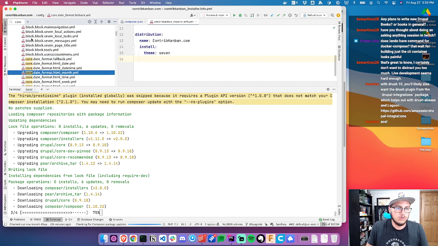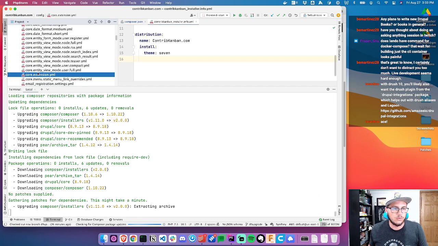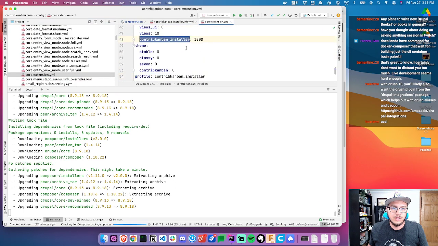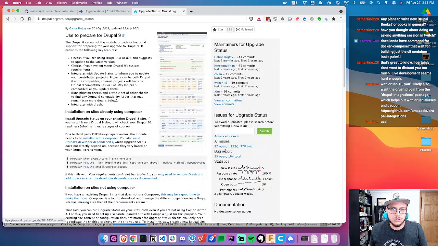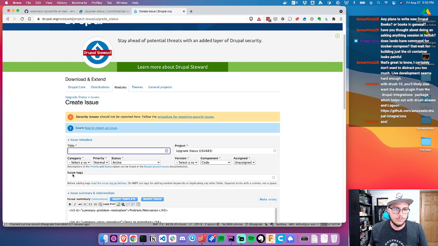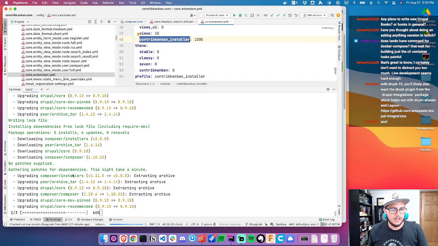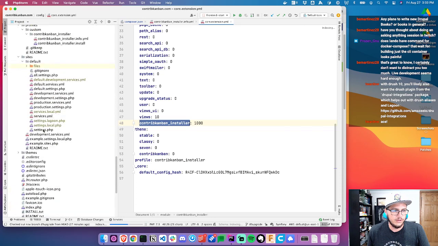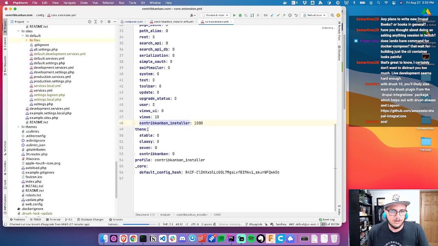Let's look at core.extension. I want to see why it's reporting my install profile when it's listed here. So I'm going to open an issue. Create new issue. Custom install profile. Maybe this actually, you know what? The install profile used to be listed in settings, but I think now it's in here, and maybe that's why.